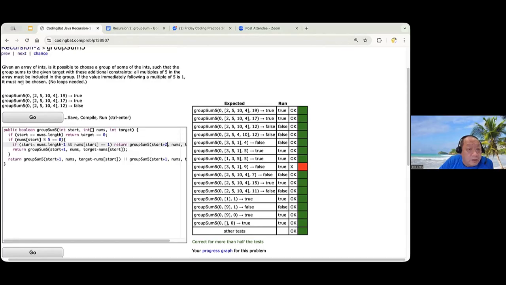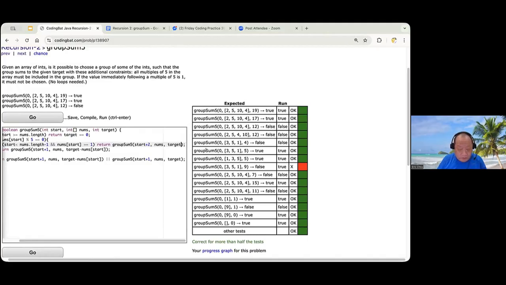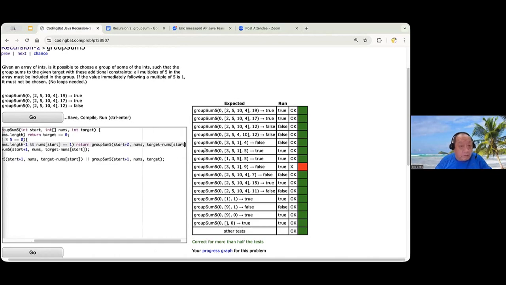Let's see. Given an array, choose the group of integers so that the group sum equals the target, with an additional constraint: all multiples of 5 in the array must be included in the group. All multiples of 5 must be included in the group. All multiples of 5, they will be included. So this one must be included. This is included, 5 must be included.